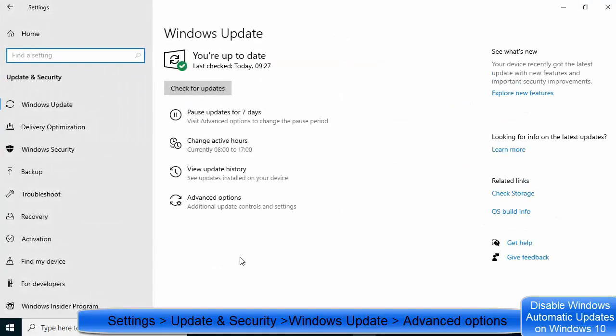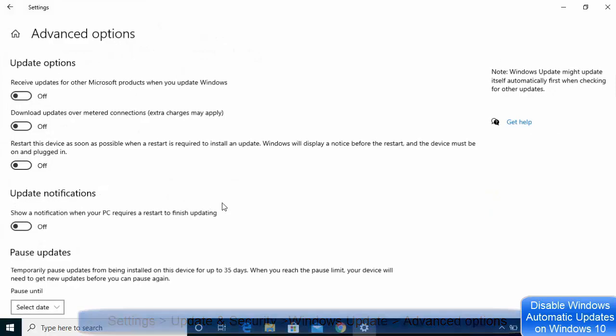And once this security option opens, you need to search for Windows Update. So just click on Windows Update here and you will be able to see different options. We are going to go inside the advanced options, so just click on advanced options.